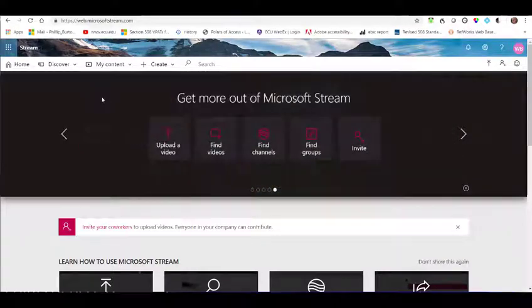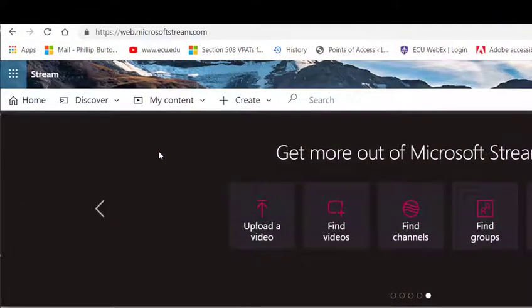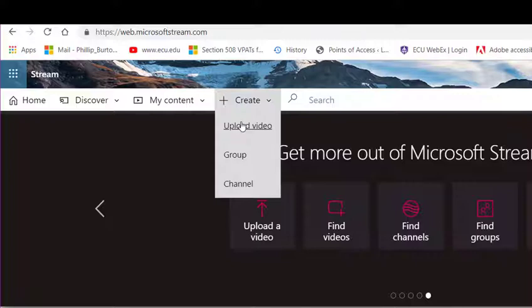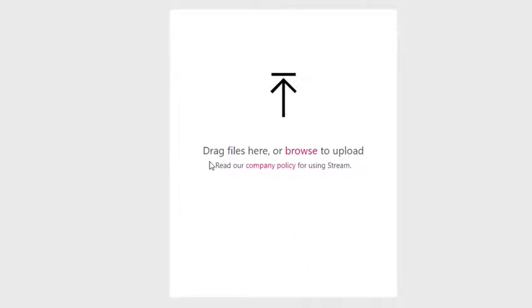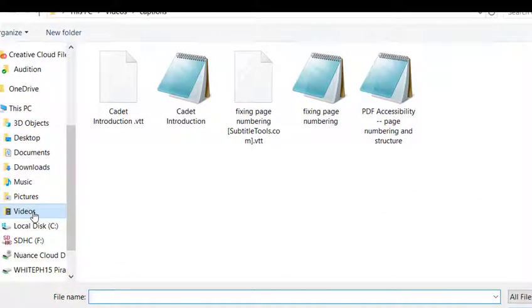Okay, I've opened up Stream and you will see that it gives me some choices right here at the top. One is to upload a video. So I'm going to click on that. You could also go to create and upload video there. So let's click upload video. Now it gives me the option of dragging a file or going to my browser. So I'm going to click on browse. I'm going to go to my videos folder.